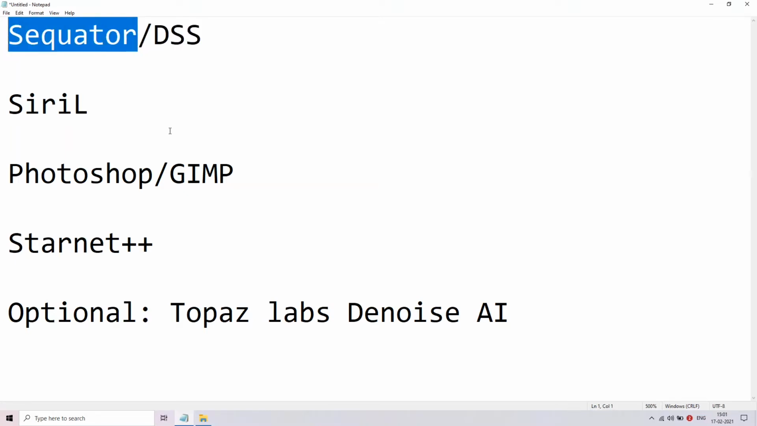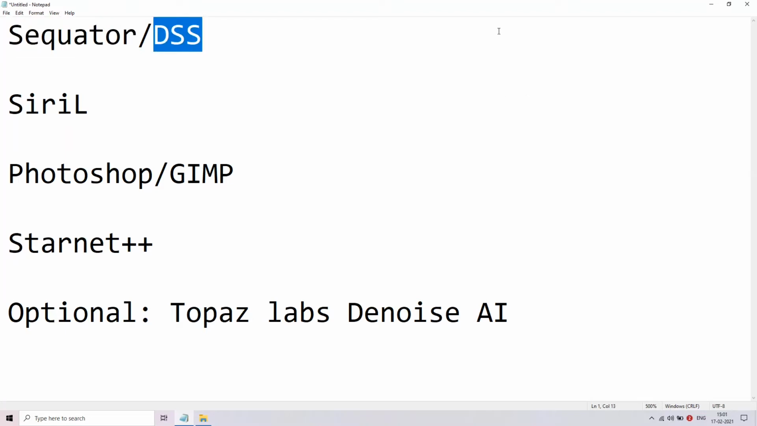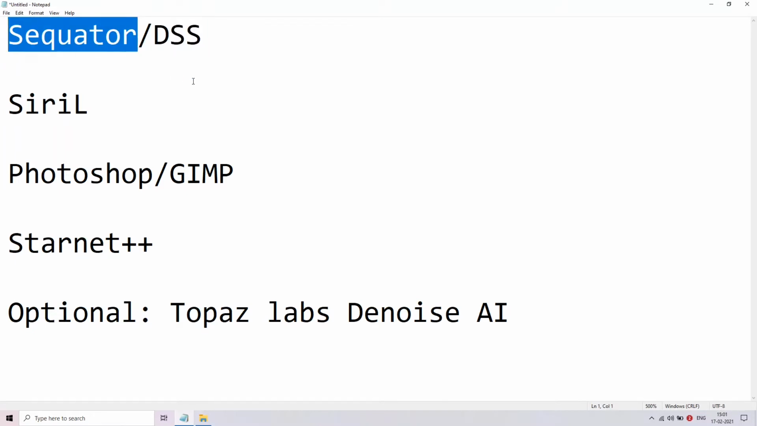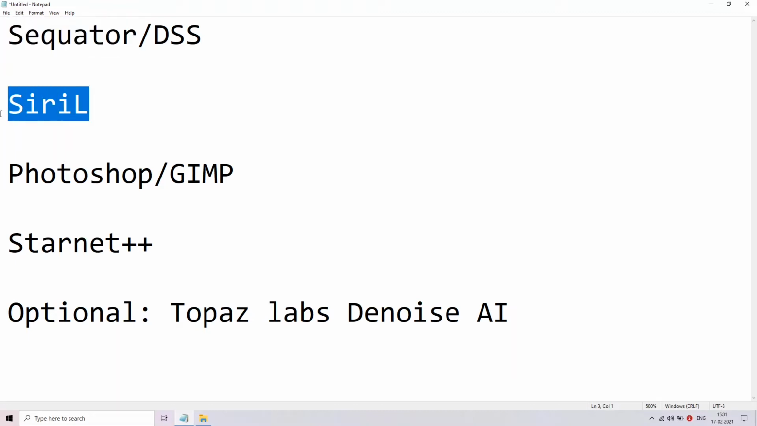I generally use Sequator for stacking since it's quite easy to use and it's basically a click and stack sort of software. You can use DSS as well, although for a beginner, or at least for me, I found it quite challenging to understand what's going on in the software. So Sequator, that's what I'll be using in this video. That's free to use software, and so is DSS, as well as Siril, which I will use for pre-image processing, such as background extraction, green noise removal, color calibration, and histogram transformations.